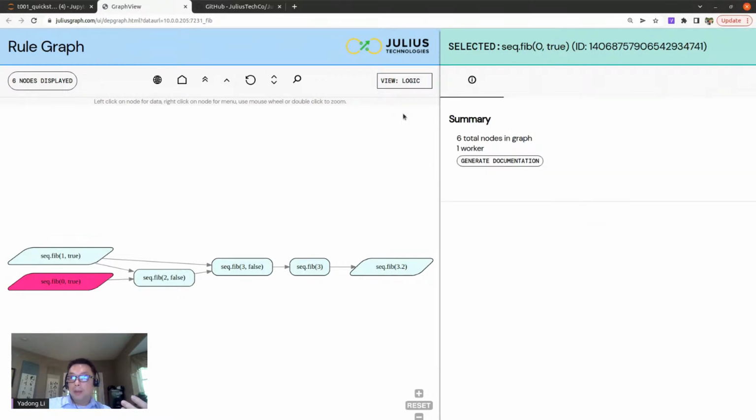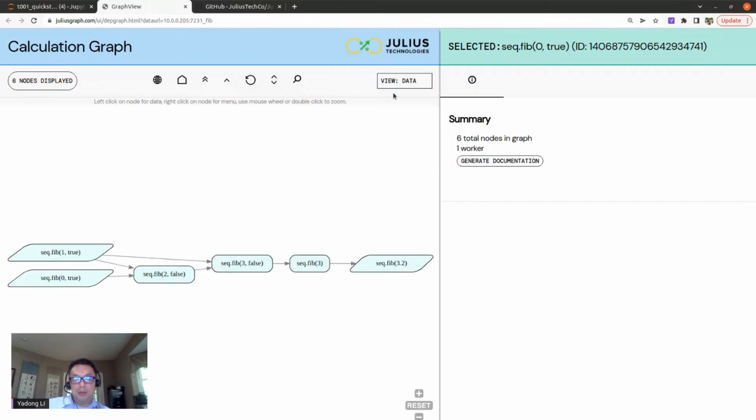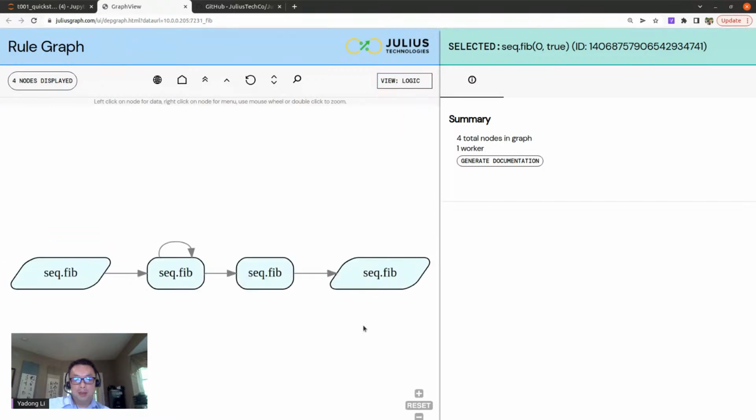Also in the graph UI, we can look at the rules and the dependency of the rules. So these are really the relationships between the four rules we have specified earlier. This gives a convenient view of your computation logic and also the underlying rule declarations the developer has written.